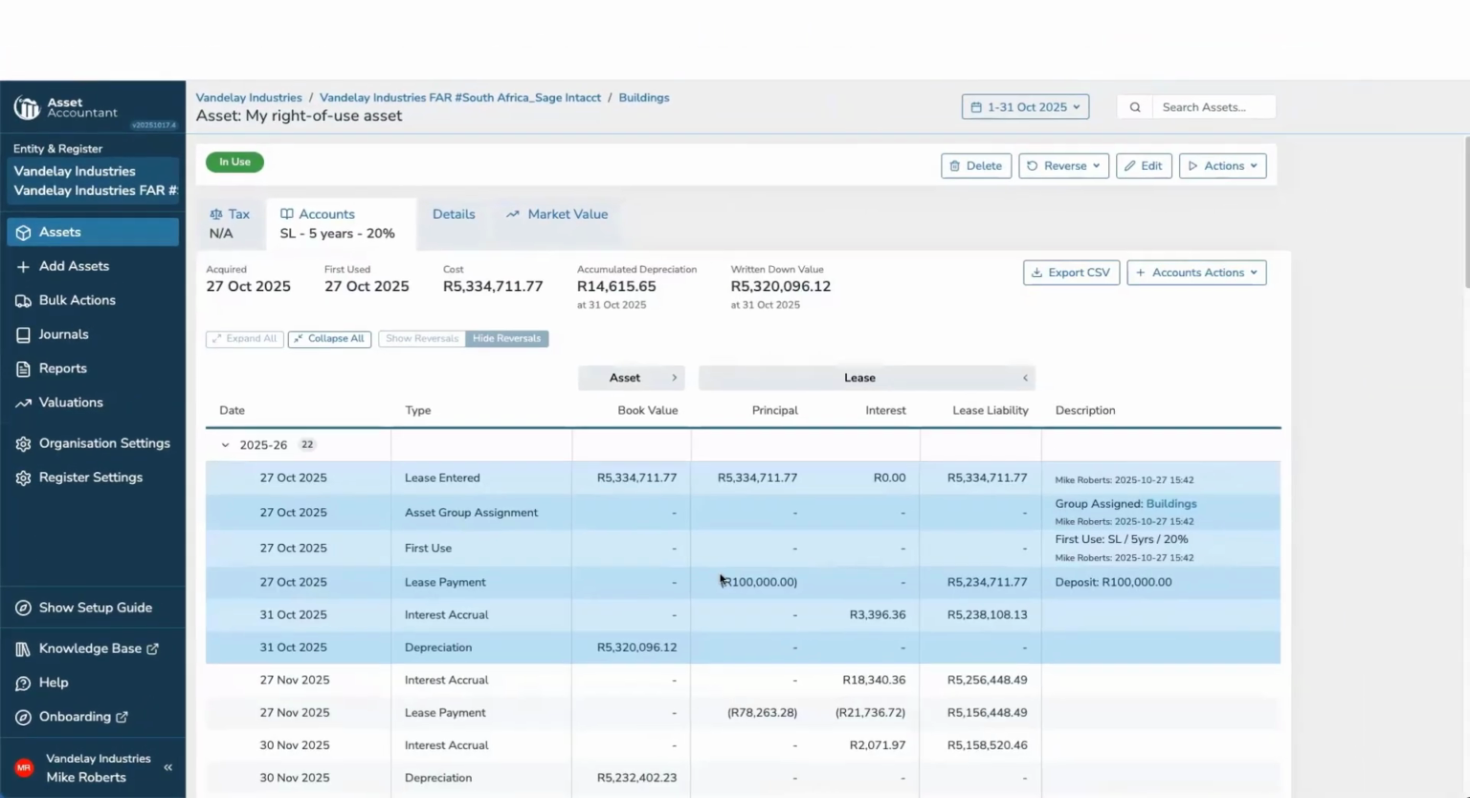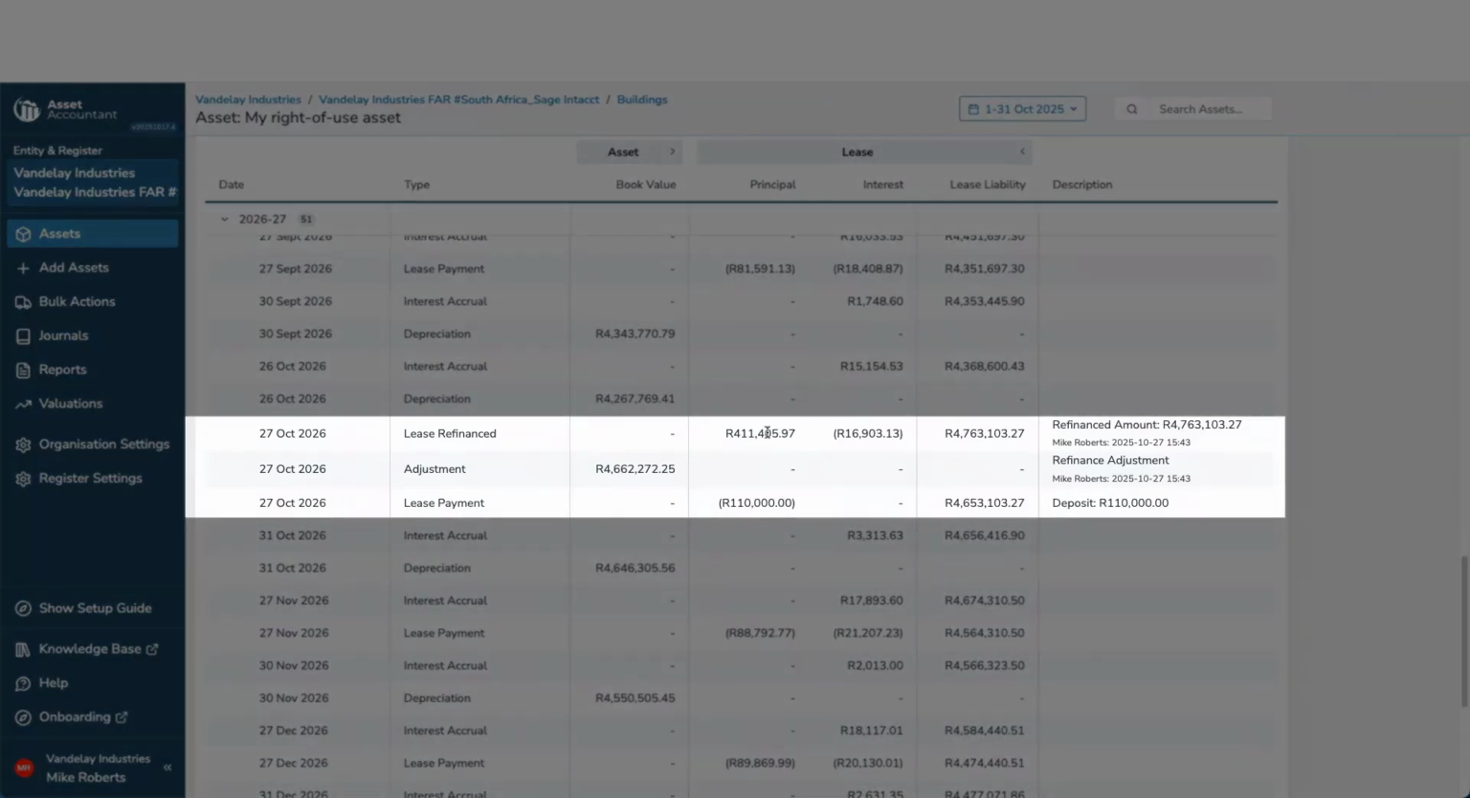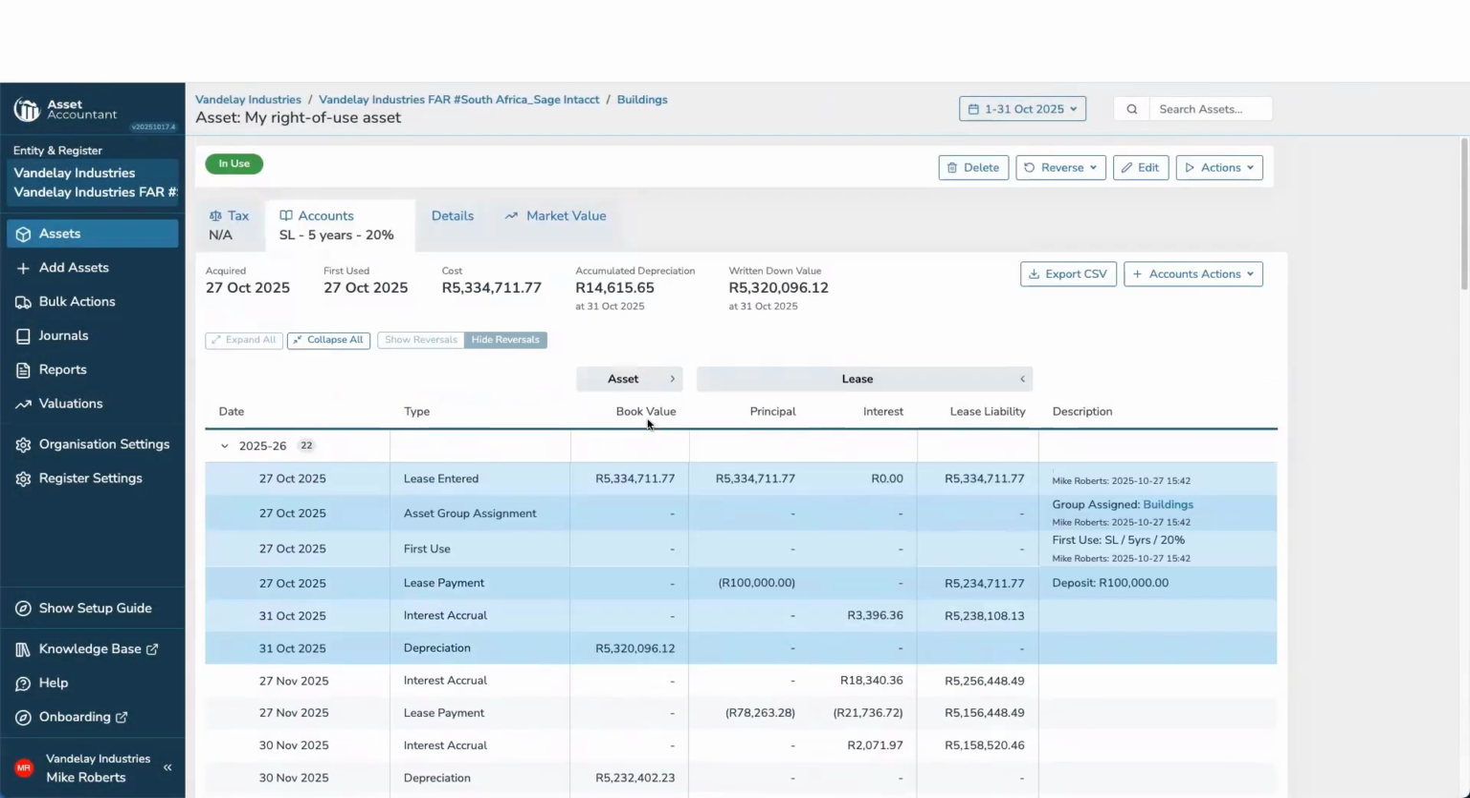So I can refinance that lease. And then if I scroll down here, you can see that the lease refinance has added the additional refinanced amount to both the asset and the lease to correctly account for the modification that's taken place in the lease. That will also show up in the next journal.